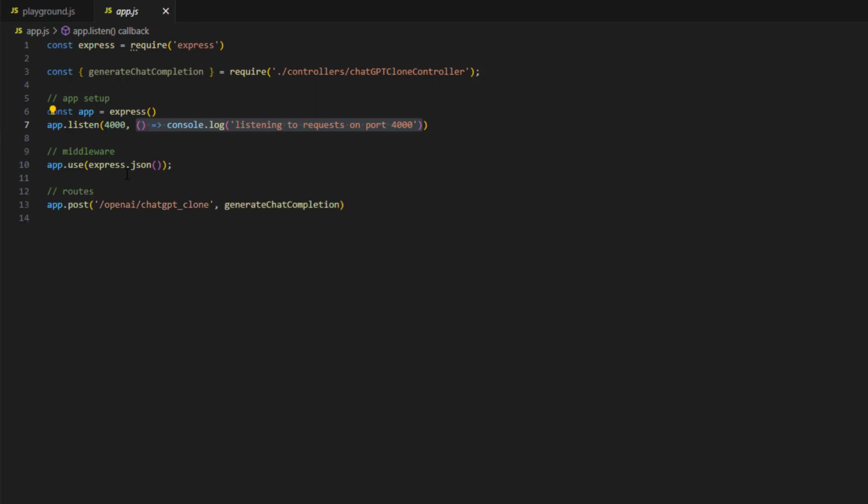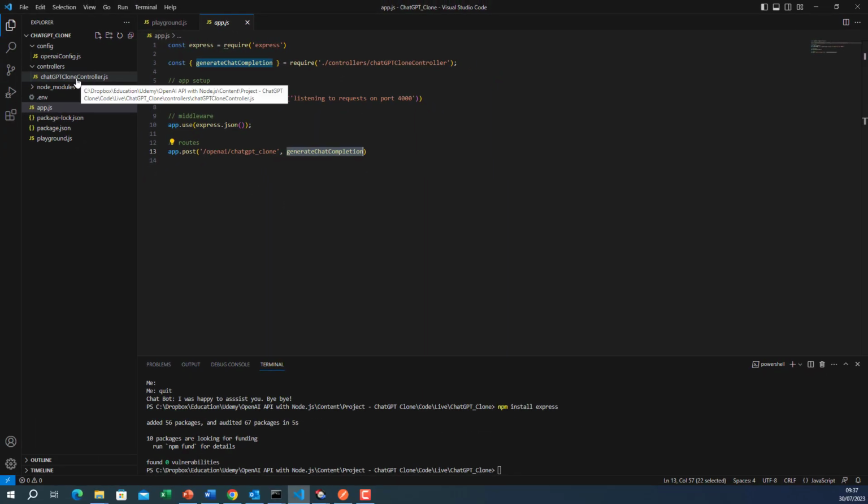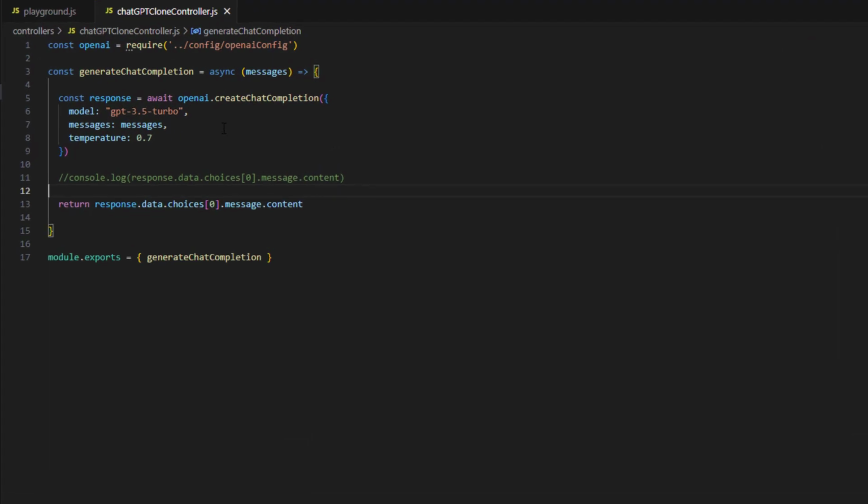Then we will define the route. We have just one route, which will be /openai/chatgpt_clone, and this will call this method. Of course, this method must support taking a request and a response. So now we need to go to the ChatGPT controller in order to handle this.